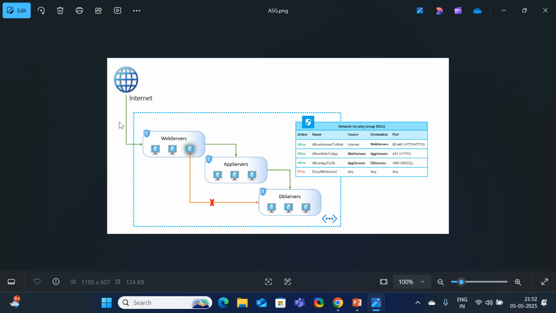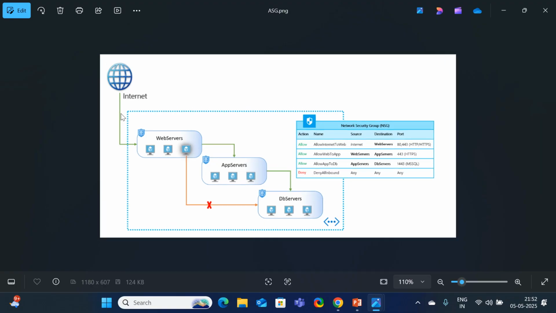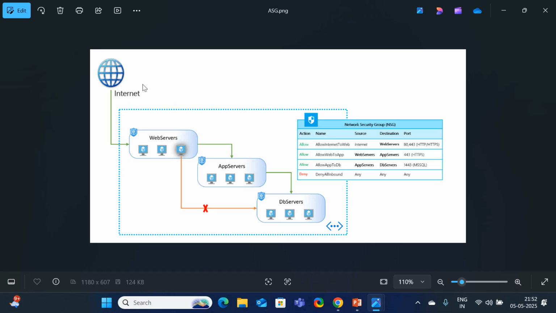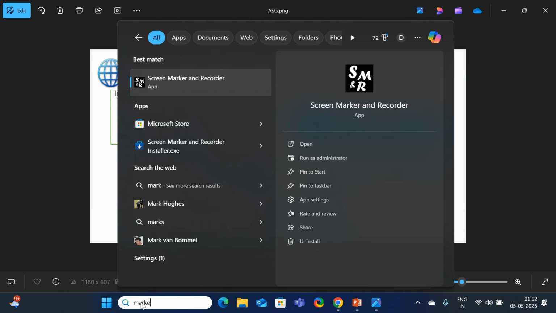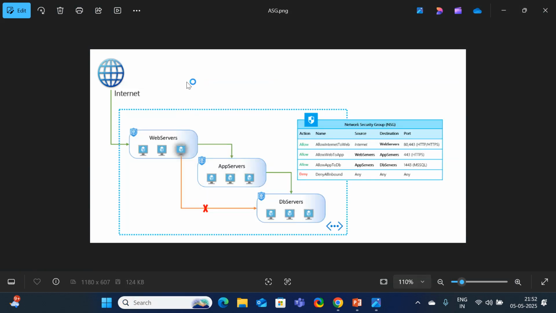Here I just want to design my network or architecture such that if any user through the internet wants to access my application, initially he needs to connect to the web server. So I'm going to show you by marking it. Just a moment, guys.